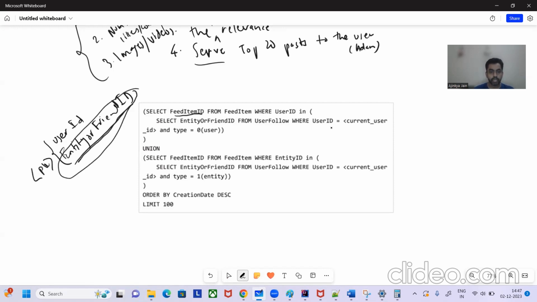And union, the second query would be again the same, only a slight modification. First, we were fetching user ID. Now we are fetching entity ID, entity or friend ID, from user follow again, where it will be the current user, that is Adam's user ID. So we are doing the union of these two. One is user and entity, that is page or group, it can be. And then order by creation date. This is a simple formula, like latest timestamp, creation date in descending. So we are ordering with the latest timestamp, and limit 100. You are fetching the top 100 posts for user Adam, right?